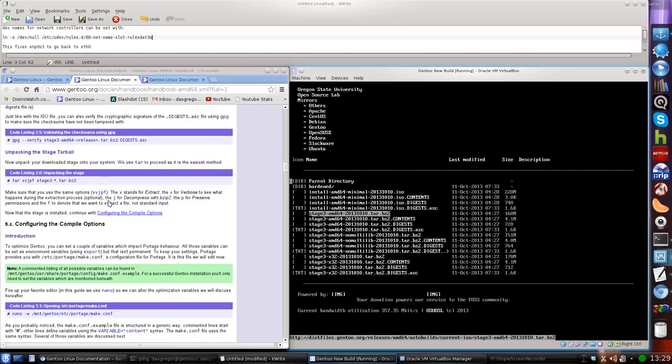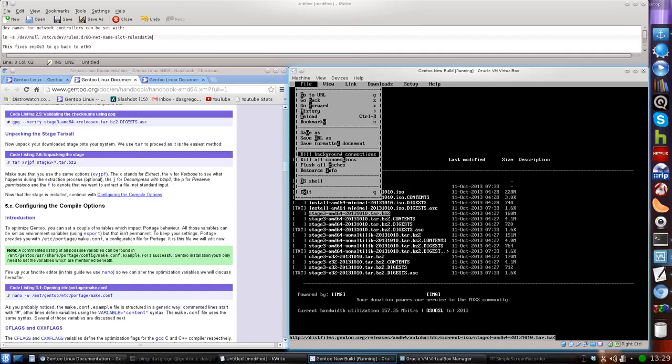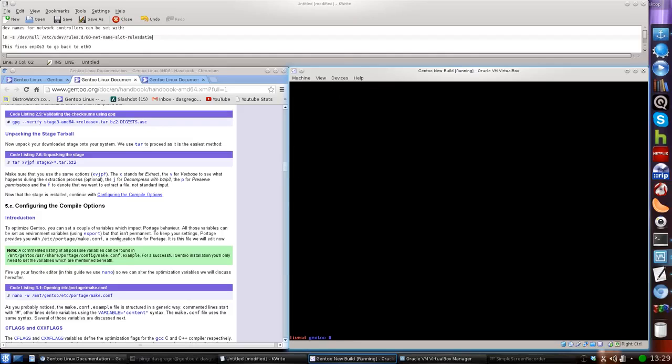But we're going to come on down to unpacking that stage tarball. We don't need to be in here anymore, so we'll just hit escape and bring up the menu there and exit out. Now we are in Mount Gentoo, and if we do an ls, we should see that we've got that boot directory we created, our lost and found, and our stage 3 tarball.